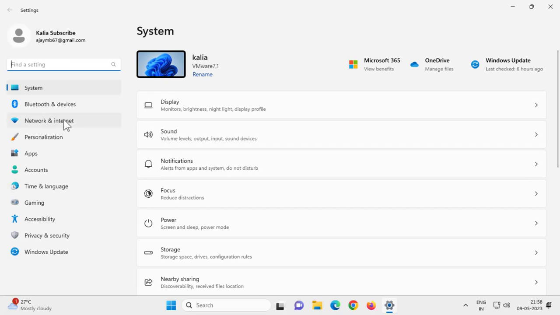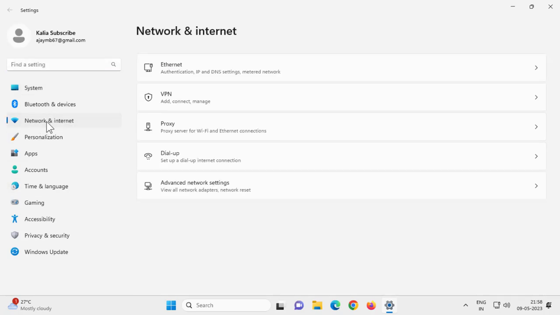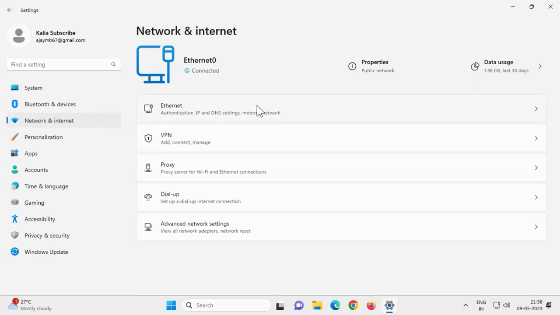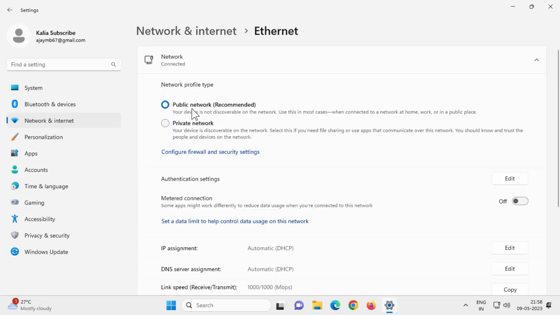On the left side you need to go to Network and Internet. Select it. After that, on the right side you need to select your internet connection. If you are using Wi-Fi, you need to select that. I am using Ethernet, so I am selecting this. Go ahead and select that.